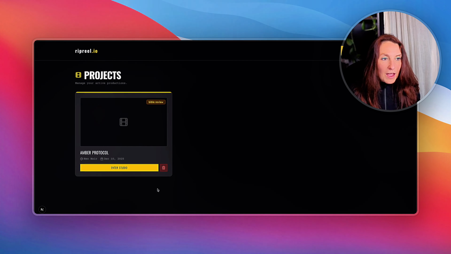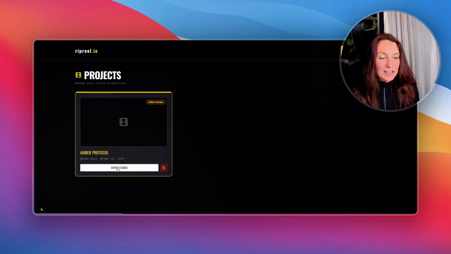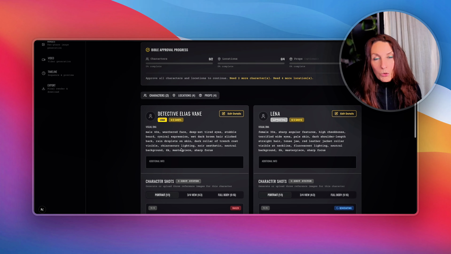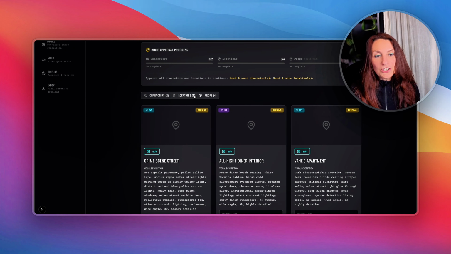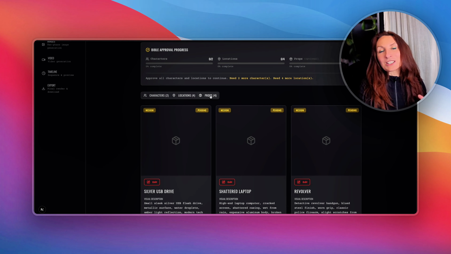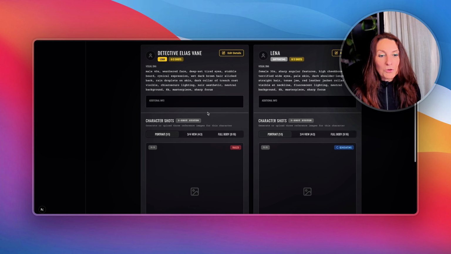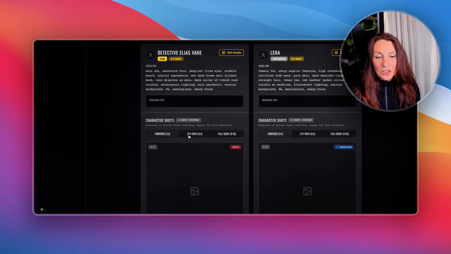You define your characters, props, and locations up front. So this is what I've been doing so far. So we enter the studio. I have already created a project. I enter the studio, and here we have the Bible. So in the Bible, we have the characters, the locations, and the props, which are extracted from the script. And for each character, I have 3 shots: the portrait, the free-form view, and the full body.